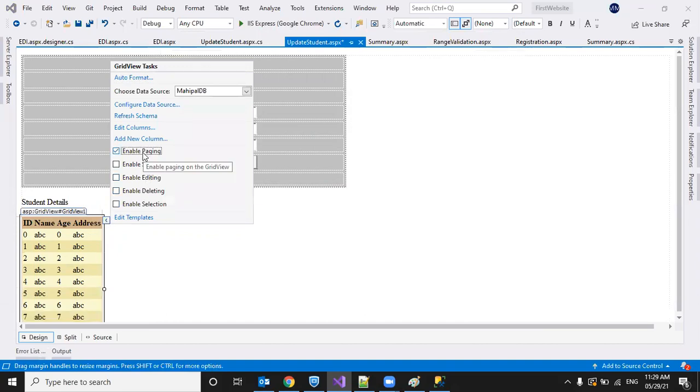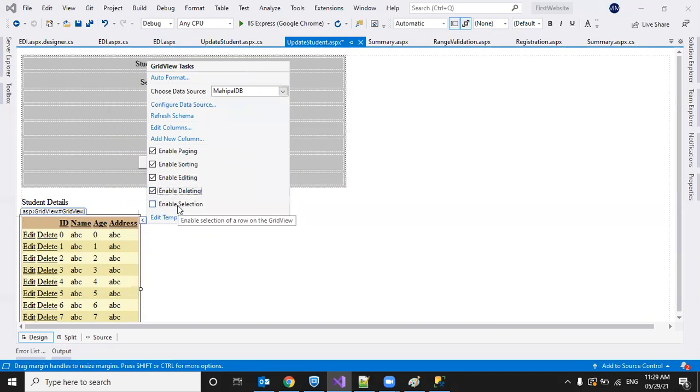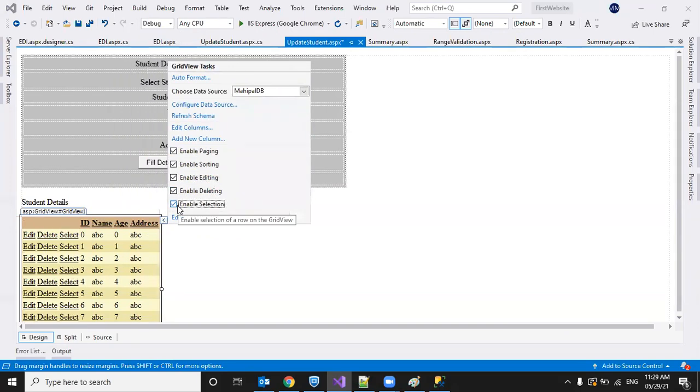Now I want to enable paging, enable sorting, enable editing, enable deleting, and even I can select a row. So for that I can enable selection. So this is my data source. Mahipal DB is my data source.